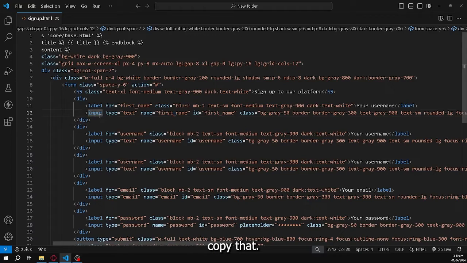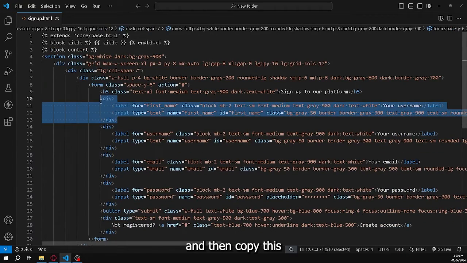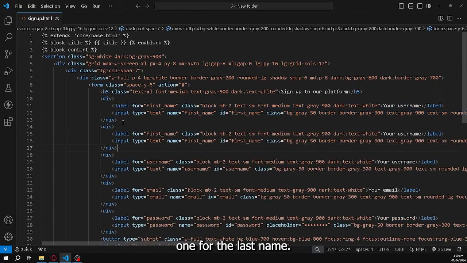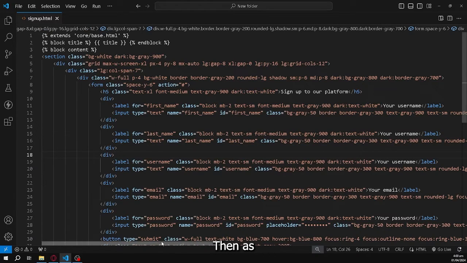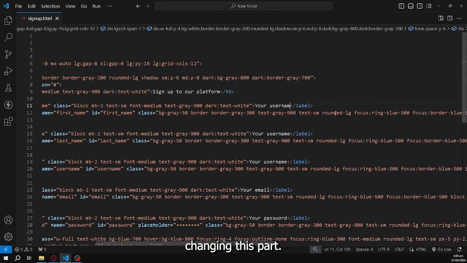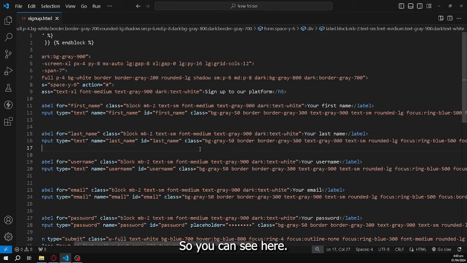Then we're going to copy that, or maybe what we can do is delete this part right here, and then copy this and create one for the last name. So I'm just going to change here, first name, all the first, let's select that, and then we're going to change this to last name. Then last name would be changing this part. So your first name and last name. So you can see here.